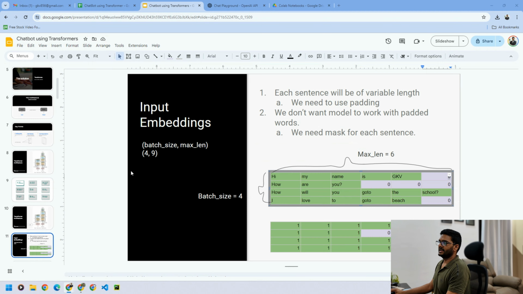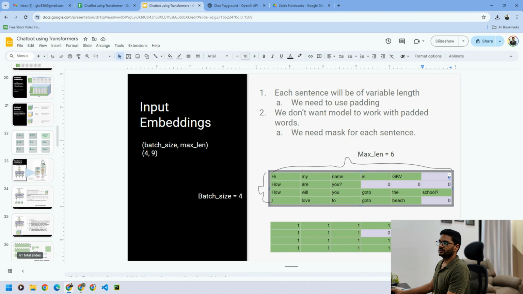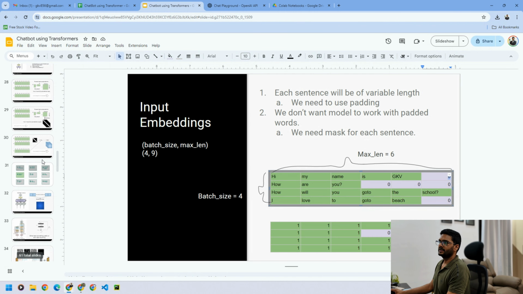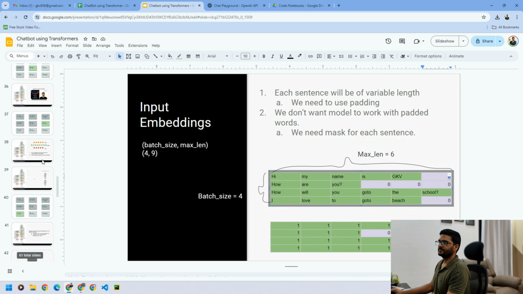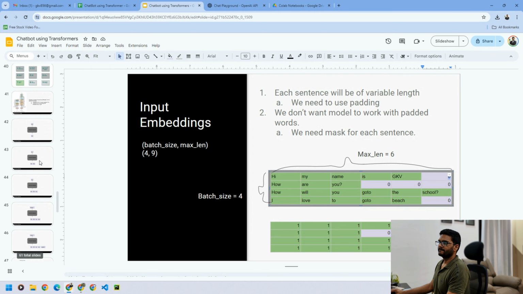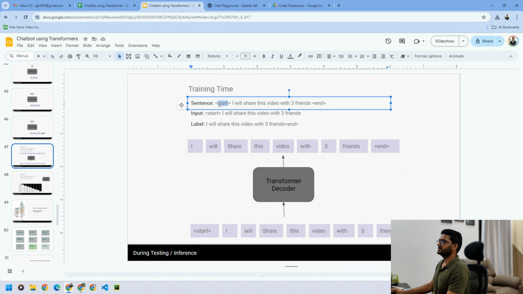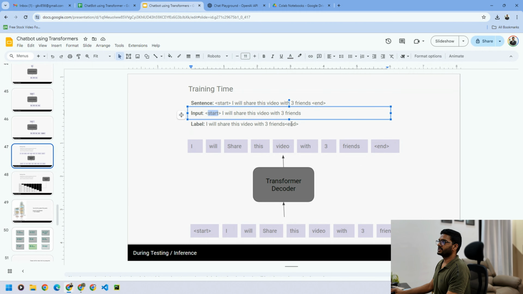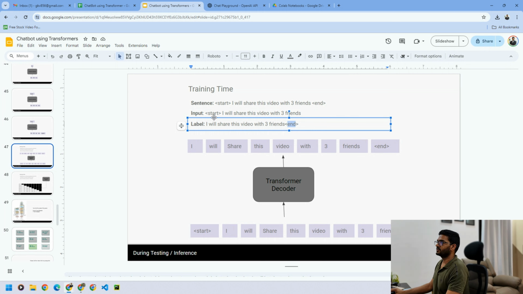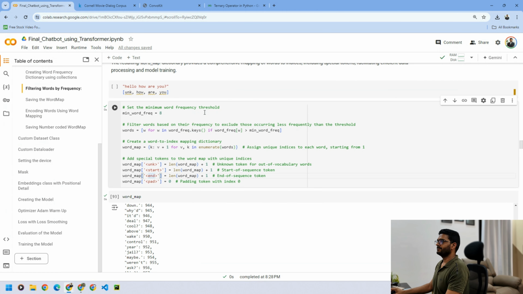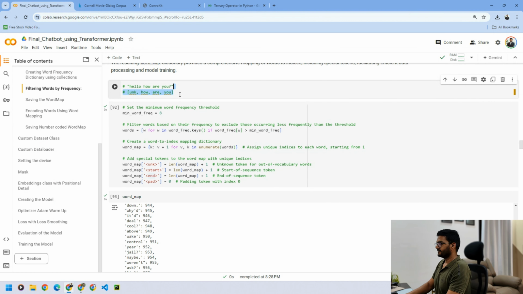We need start and end because we need to tell the encoder and decoder where the sentence starts and where it ends. Therefore, we will artificially append these words to our sentence. Okay, excellent.